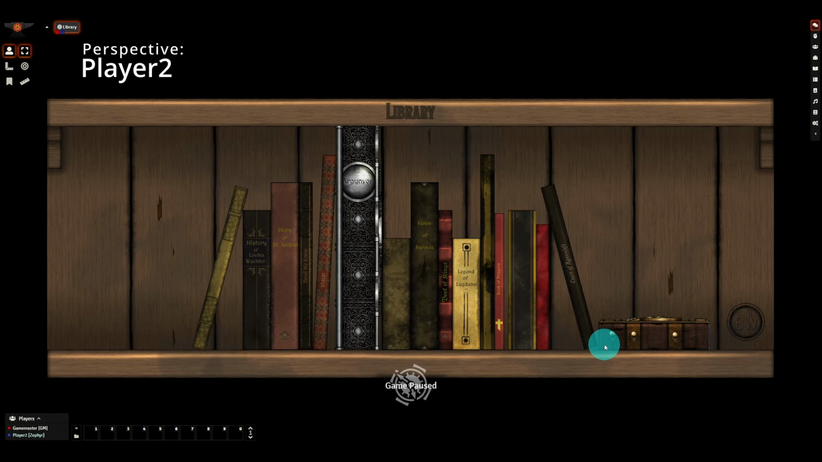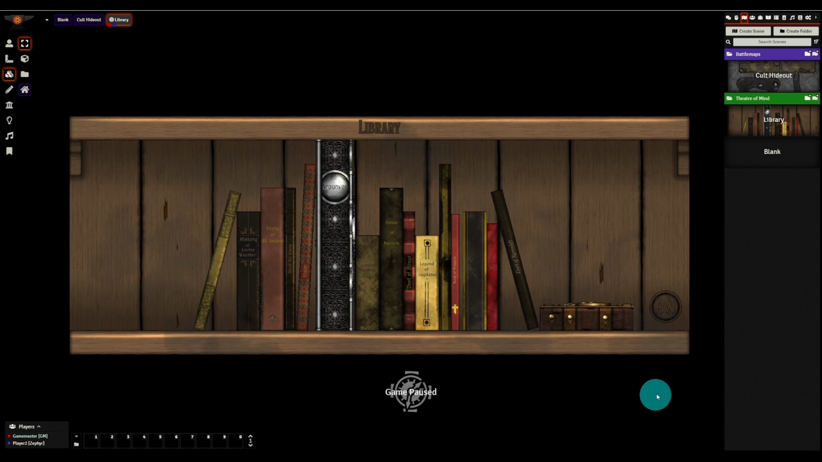So this is a quick little demonstration of what you can do with Theater of Mind. Use your own background art, make quick ones, etc. And just have a lot of great options for your campaign.